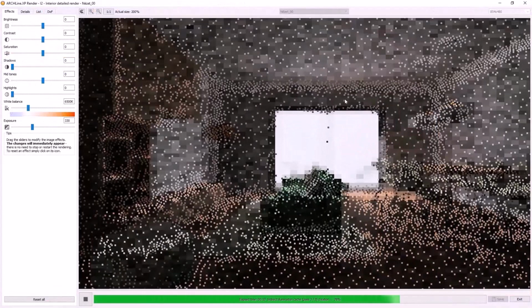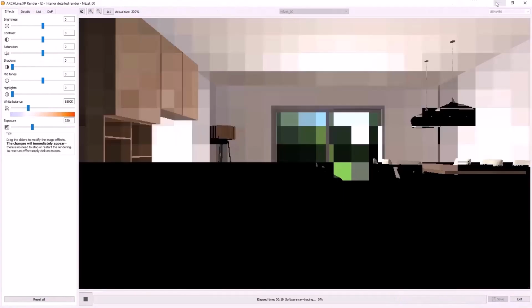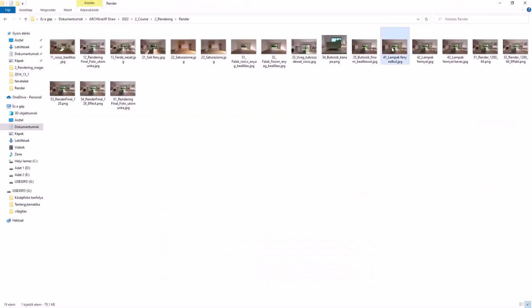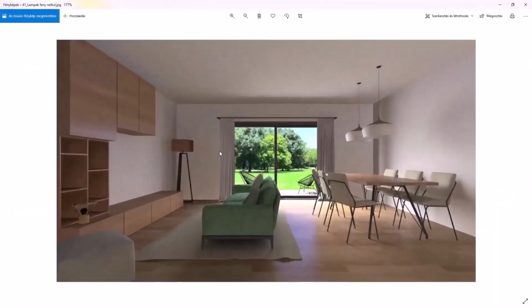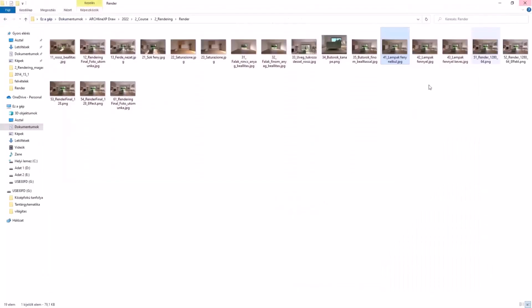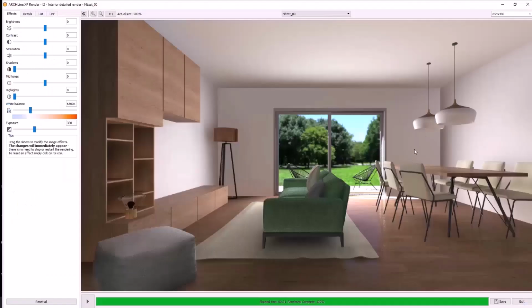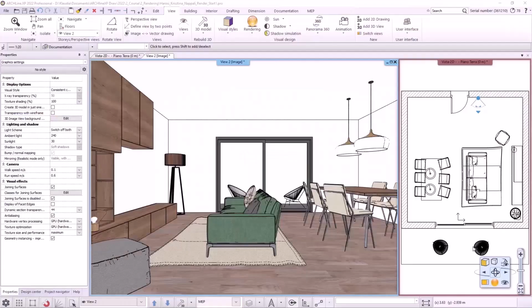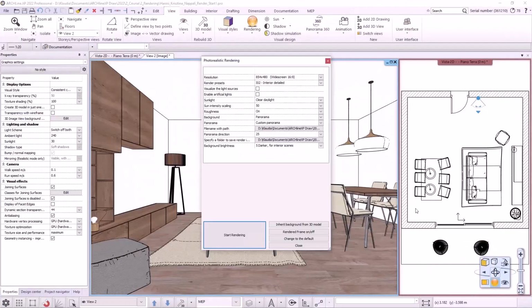We are not going to wait for that either, we are going to look at the final result in the course folder. This will be image number 41. We can see that there are darker areas on the image that will be illuminated by artificial lights. I close it and stop the test rendering. Let's turn the lights on. To do this, all I have to do is to enable the artificial light in the render settings.